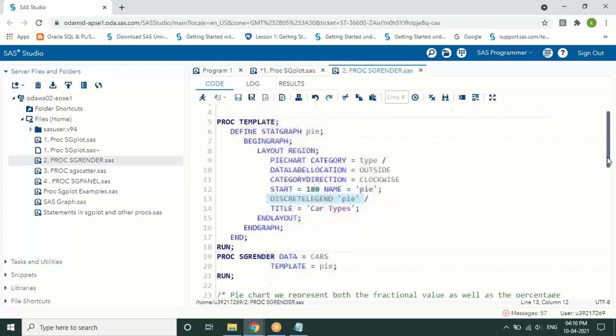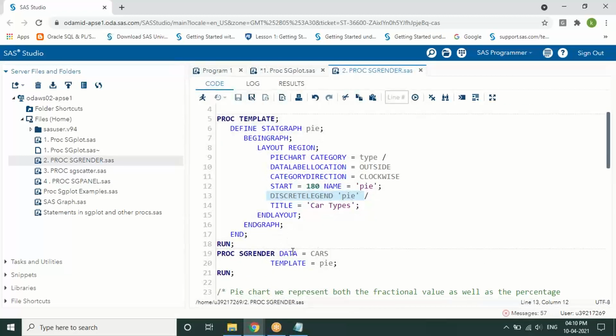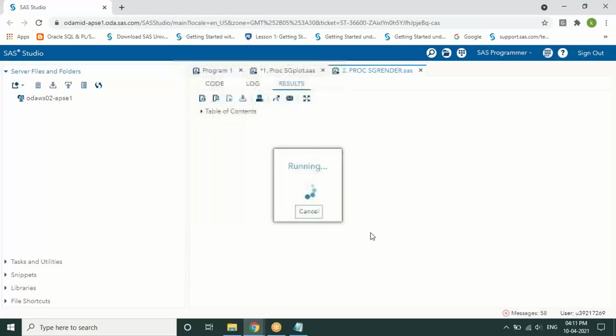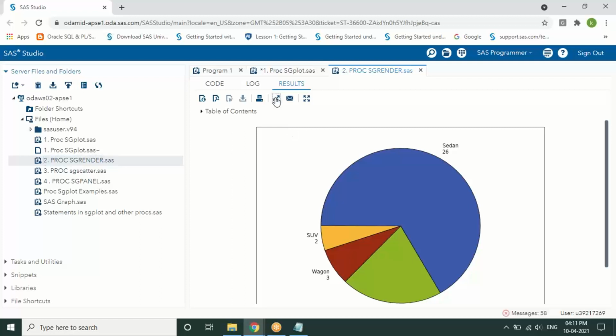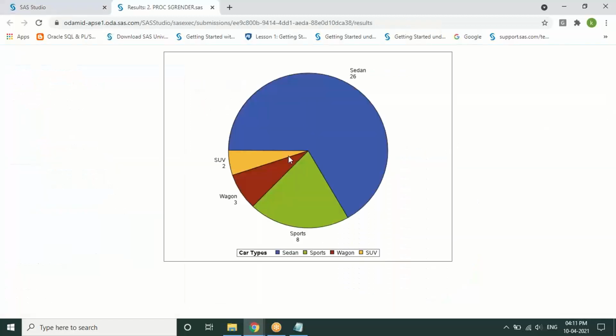So now, rather than creating these options every time, I just created one template and am applying it to a data set. So rather than writing the above to the below, we are writing everything above as a template and then calling upon the data set. So if you do that, you can create a pie chart.